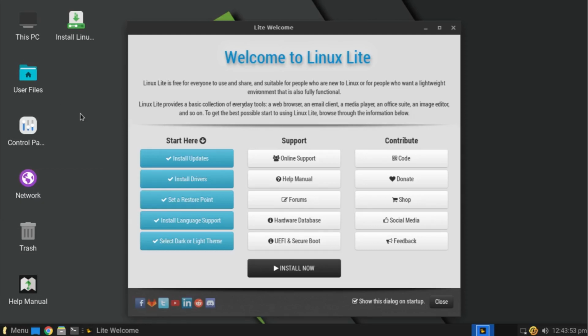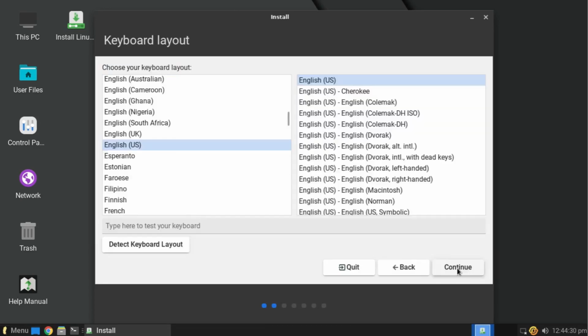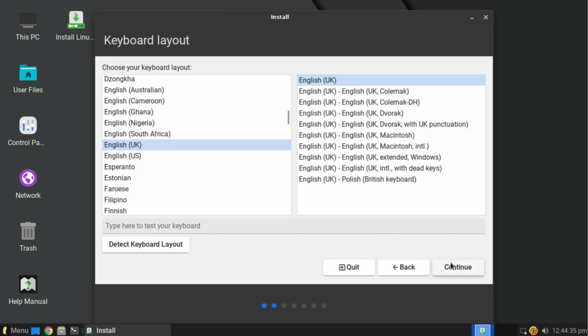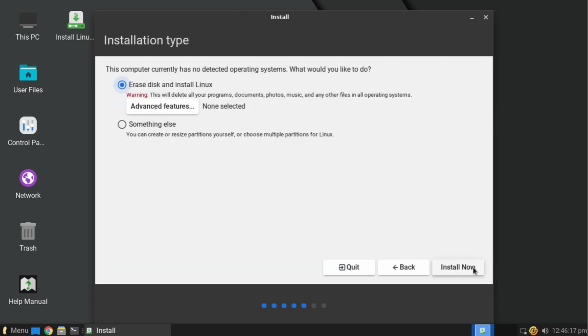Linux Lite is a lightweight Linux operating system based on Debian and Ubuntu. Installation is about as straightforward as it can be. Choose your language and keyboard layout. Decide whether you want third-party updates. Choose whether you want to install alongside another operating system or on its own. Choose where you live and create a user.